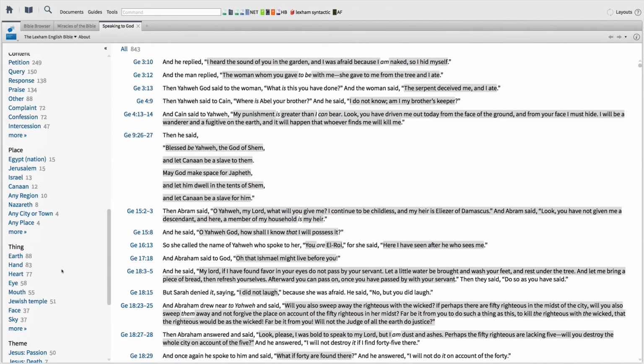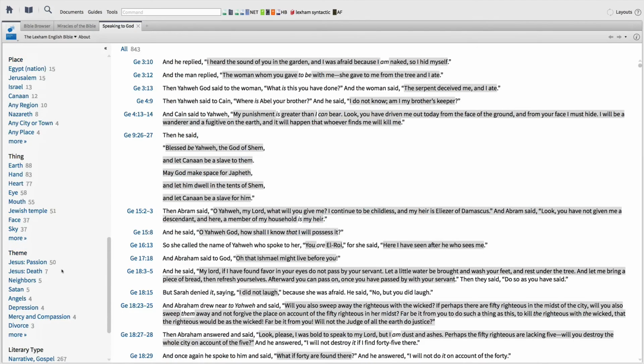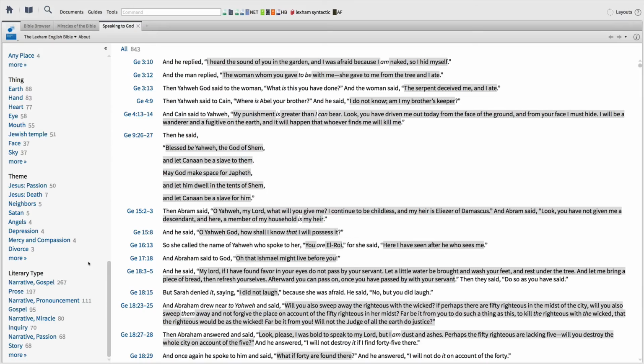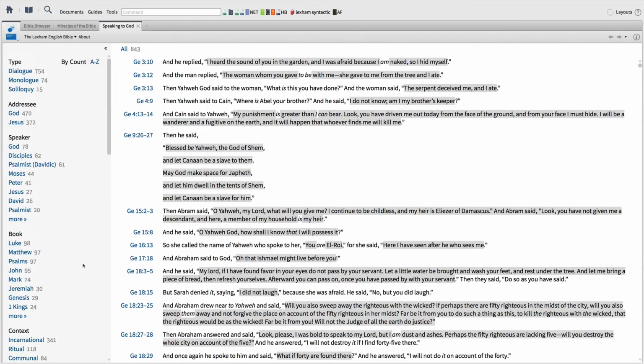Again, this type of information to drill down to do regular searches would just take you all kinds of time. And Logos is really to be commended in Logos 7, starting in Logos 6, with these new interactive forms of finding information, just making some of this searching lightning quick now. So those are three examples of these new interactive browsers: the Bible browser, Miracles of the Bible, and Speaking to God.